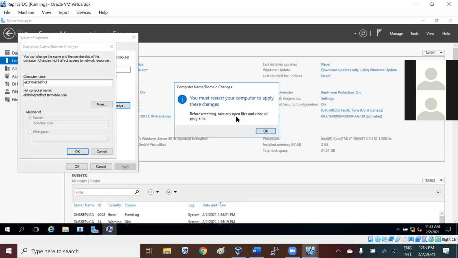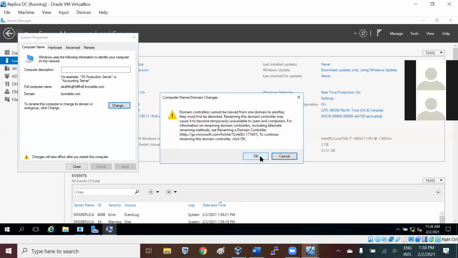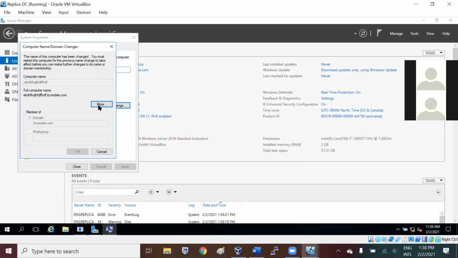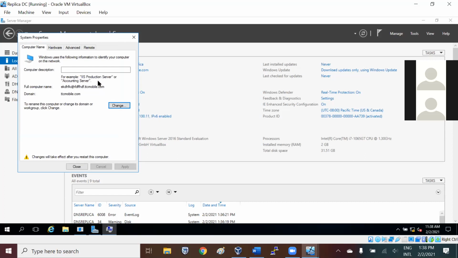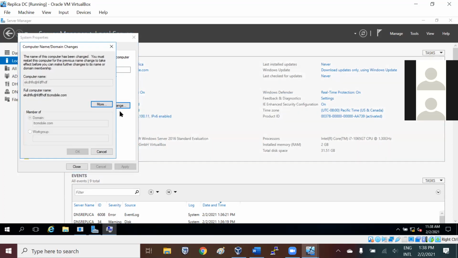I actually got to the point where you say you must restart the computer to apply these settings. Oh, sorry. No, it's not the computer name that I wanted to change. That was wrong. I wanted to change the domain name. Let me return this to the real name. Sorry about that. I wish there was a way I can do it.